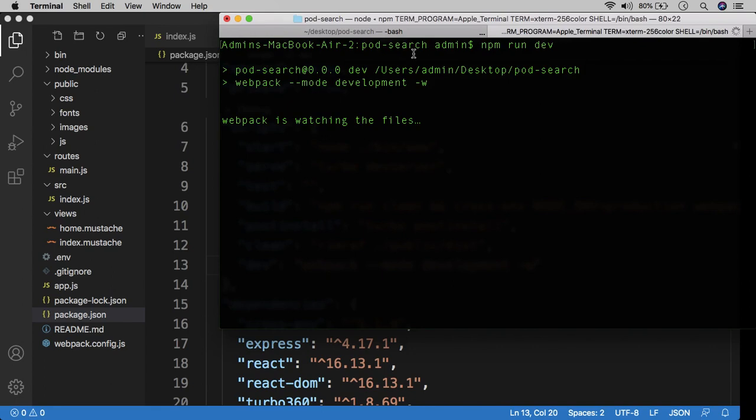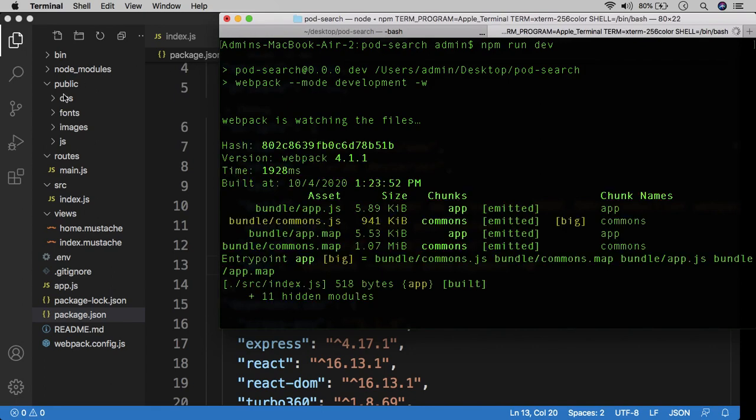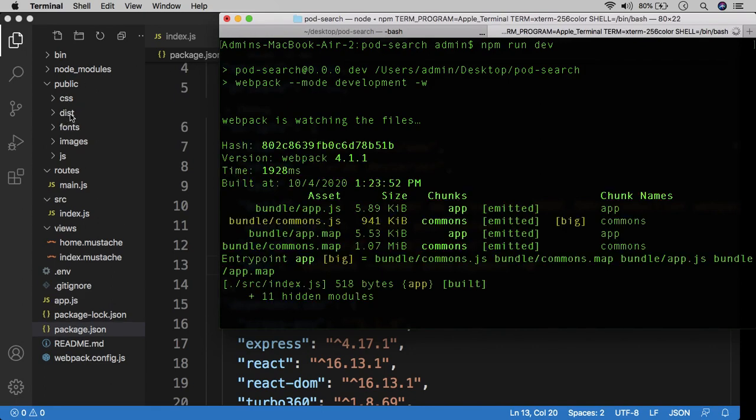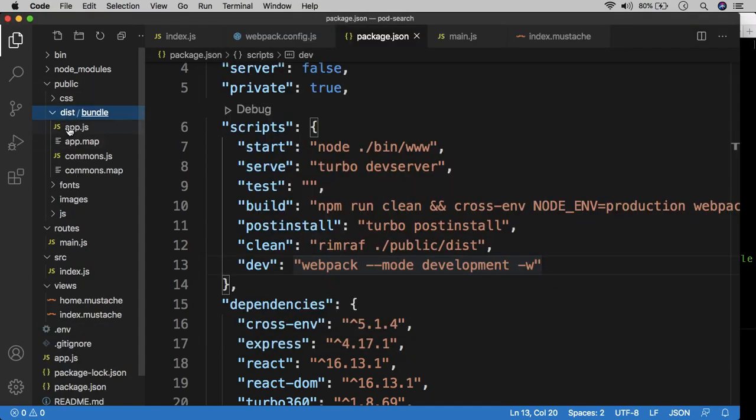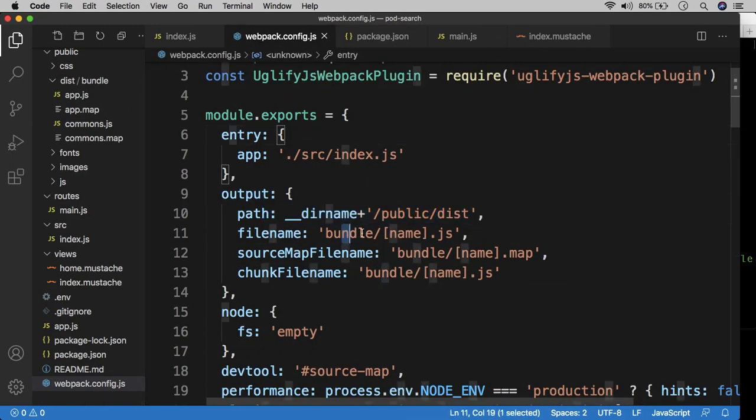And you'll see what happens is a new folder comes up called dist, and inside there are going to be a few files, app.js and commons.js. We're going to need both of these, but these are the imported files that we need to import in order to run our React code. It's very important to understand that. It's inside the dist and then the bundle folder.